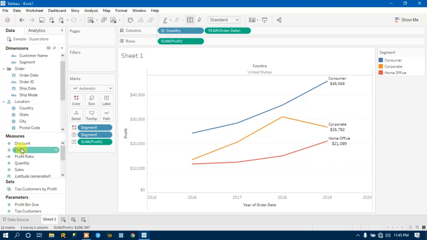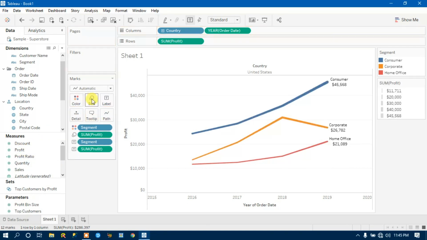If I drag profit over to size, what will it do? Did you see? It increases the height of the trend line that has been generated, by dragging the profit measure over to size.